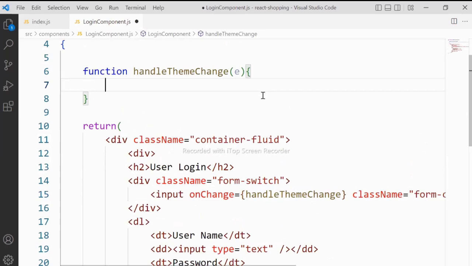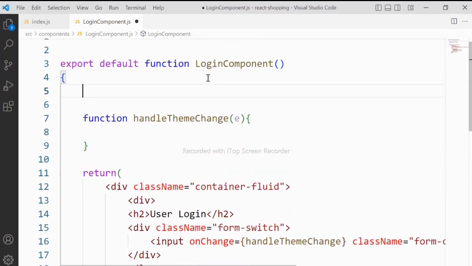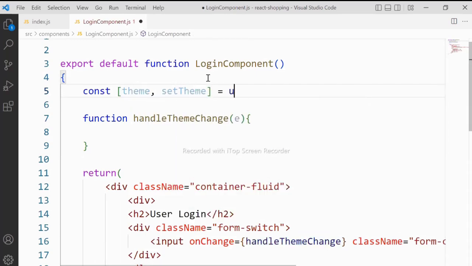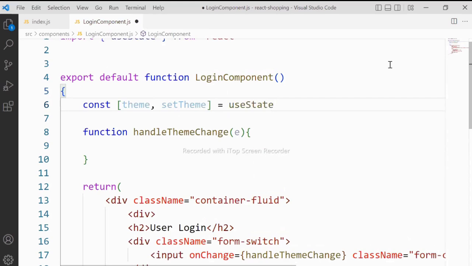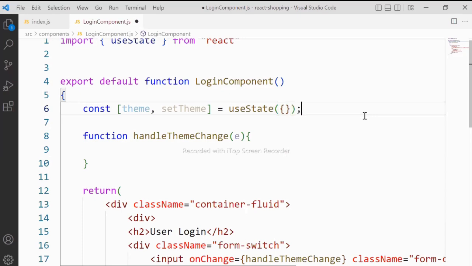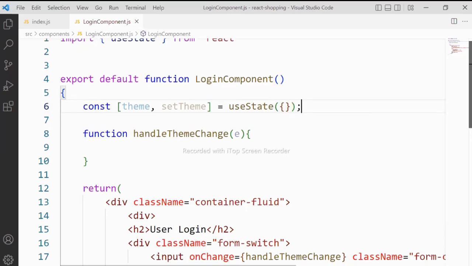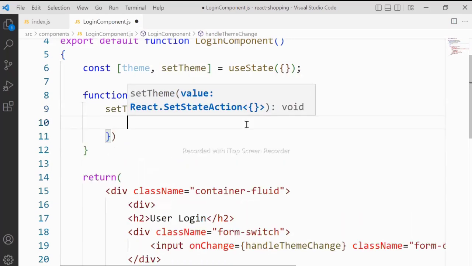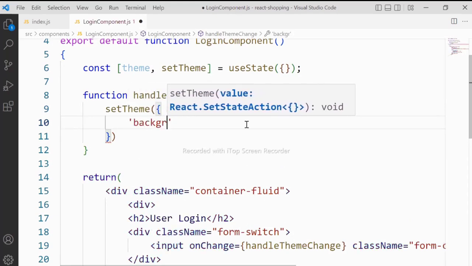That means we can configure a state here. Let's configure a state. We are defining a constant, theme, and setTheme is equal to useState. And this is the state, and theme is an object. You can just configure it as an object. Now in handle theme change, what should happen is we have to set the theme. In the theme, the object will be using the property. What is the property? Background color. So we have to define the property.